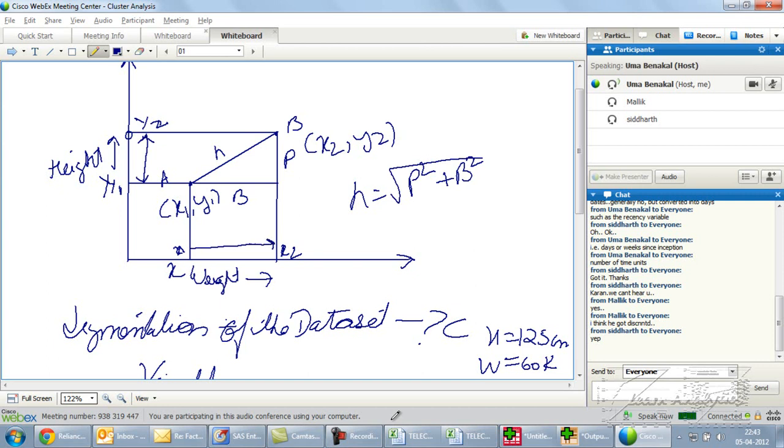The base is this distance, x2 minus x1, and this is the perpendicular. So what is the perpendicular equal to? This is y2 minus y1, right? So I can write y2 minus y1 whole square plus the base, x2 minus x1, whole square, all under the root.